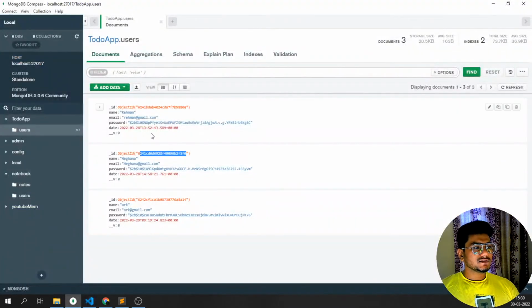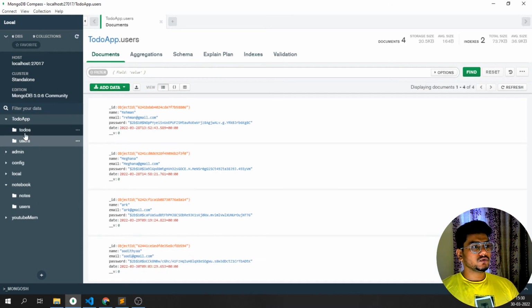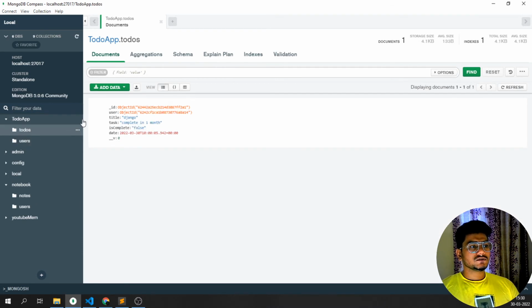Coming back to my database, 8A14 is the email of, you can see, ARK, as I said. Because I'm using this particular user's token, that particular user is going to add the to do. Now if I refresh it, you see I got the to dos here. In the to dos you can see the particular 8A14 user has added this title, Django, complete a task, and completed is not true, it is set to the default false. The date has also been added, so it is done.